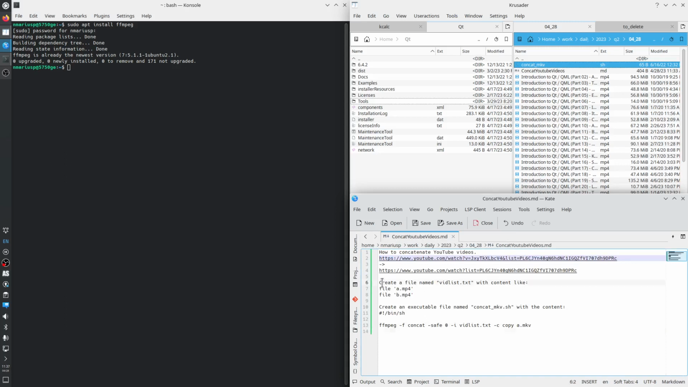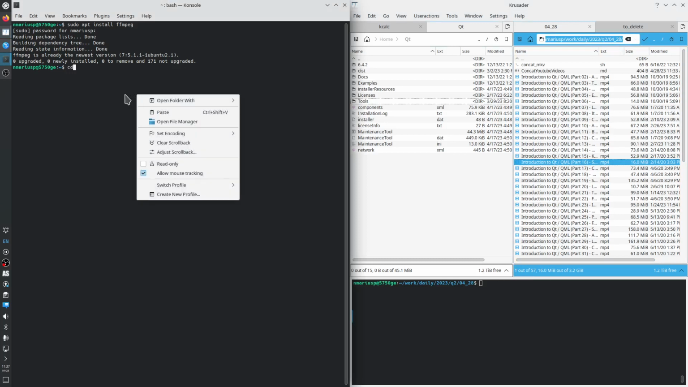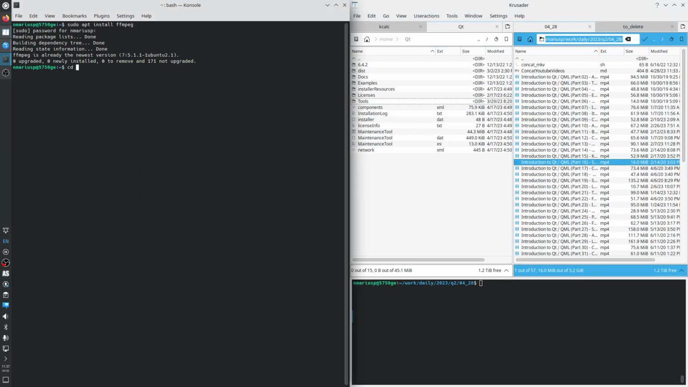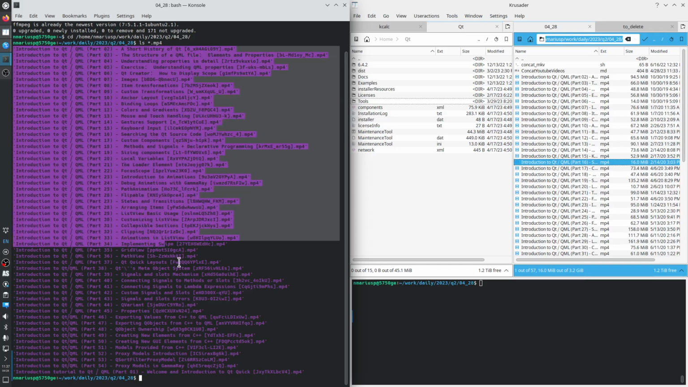So we're at the step where we need to populate the file vidlist.txt with the correct list of files. For that, I'm going to use the ls command. So I'm going to go ls *.mp4. Okay, ls already uses single quotes, so let's copy this list.